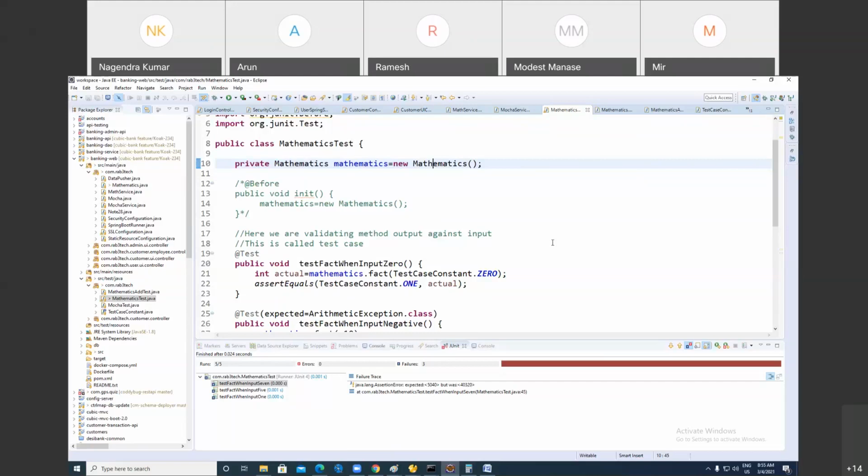Got it? Okay. Then you'll come to know, oh my God, you cannot deploy it because a lot of things are failing. Done. Okay. Modest, go ahead.